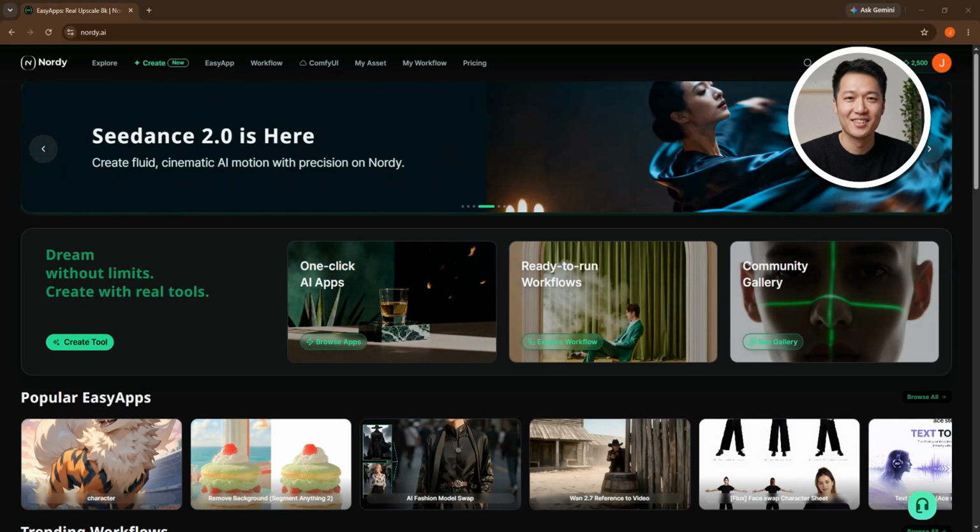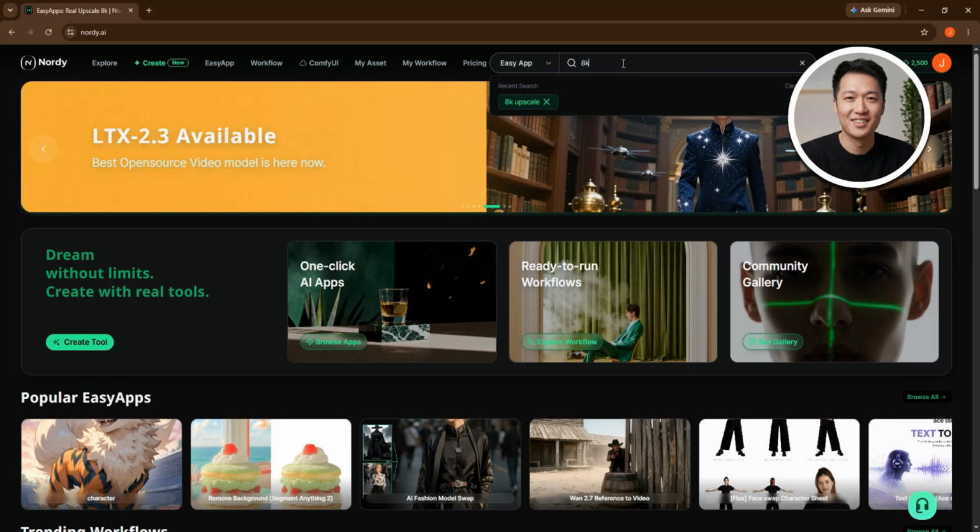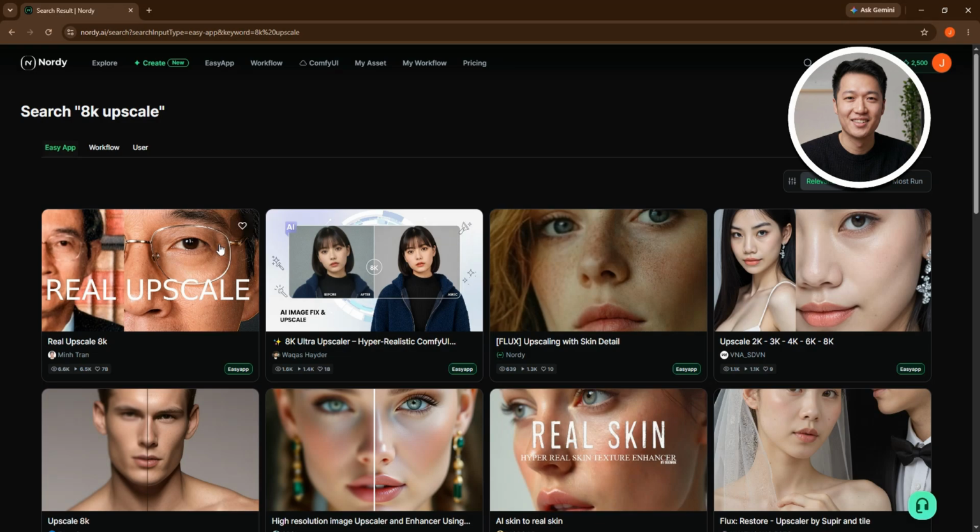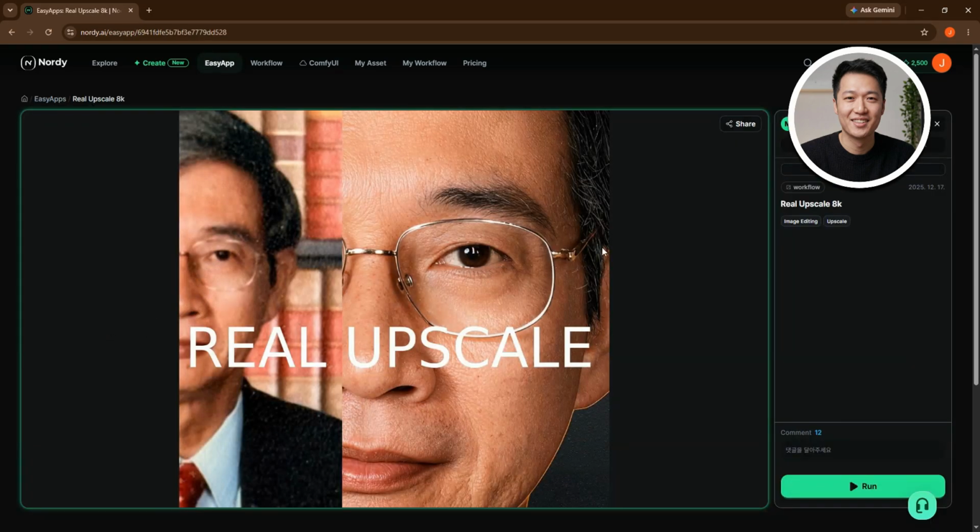From here, you can go over to the search bar on the top and then search for 8K upscale, or you can only search with upscale as well. After that, you will get to see all of these templates from the search results. Choose one from the options. Let's go with this one. After that, all you need to do is click on Run.